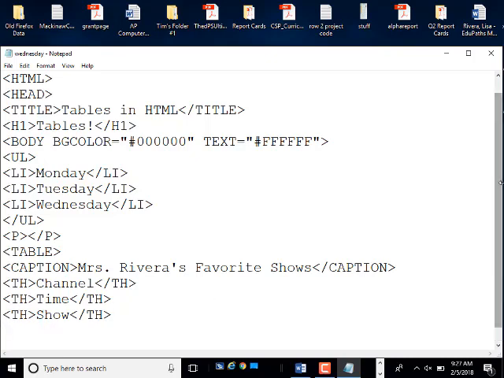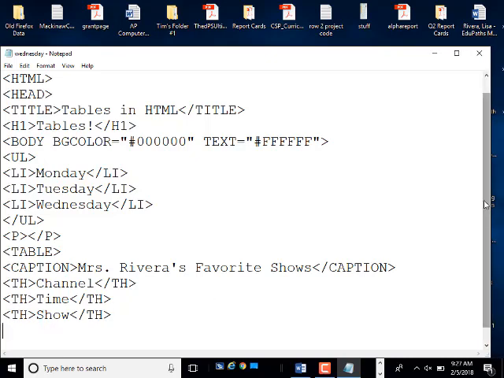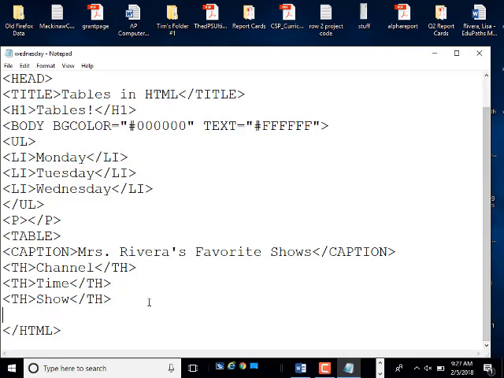Okay, so I'm building this across: channel, time, show. They're table headings, so they'll be bold. They'll be centered up above the column. And now what I have to tell the browser to do is start a new row. So I'll go TH channel, ABC. Oh, yeah, I do want that to be a... No, I'm just going to go table data here. Here I go being indecisive again.